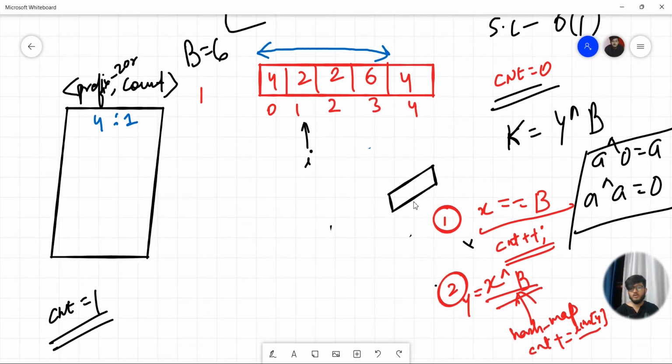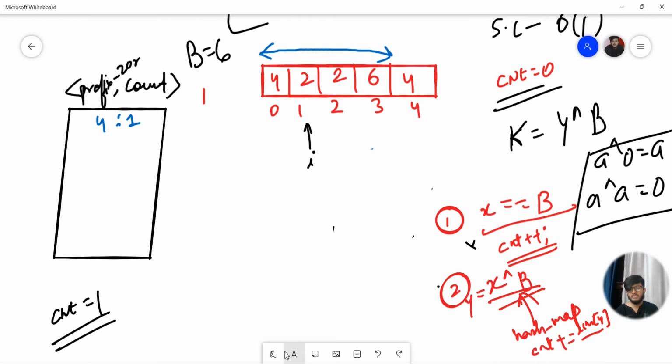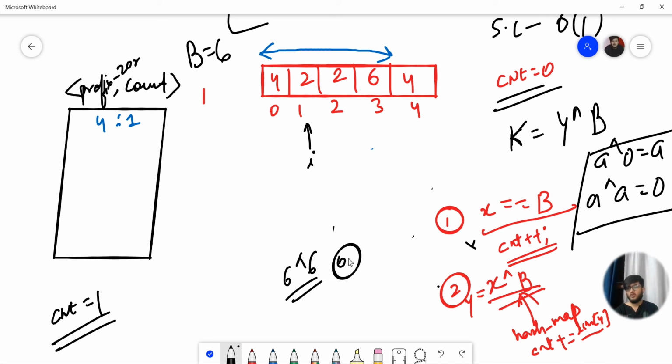Now we also have to check one of the conditions, that is y. We have to compute the value of y. 6 XOR 6, that is 0. Is 0 present in the hash map? No, it is not. Then what we'll do, we'll store the current prefix XOR, 6, with its count as 1. Now we'll move to the next element.